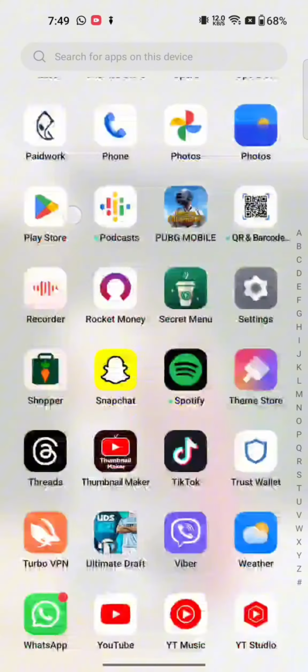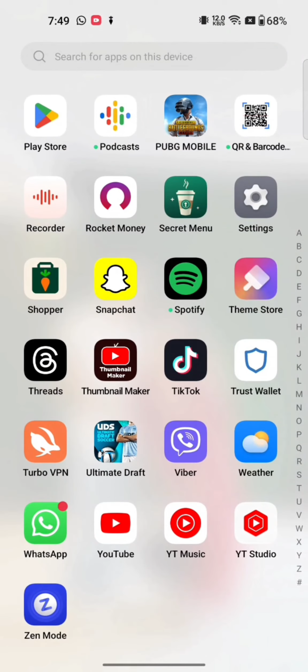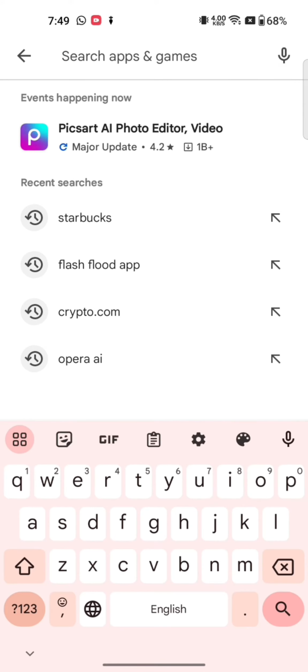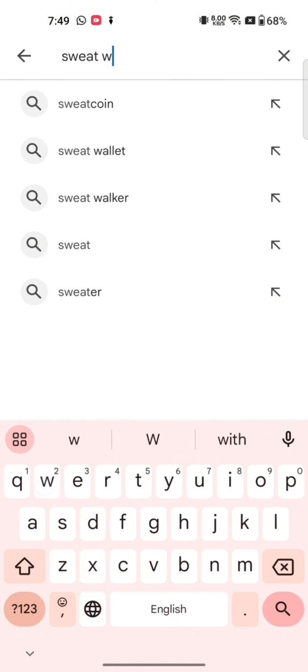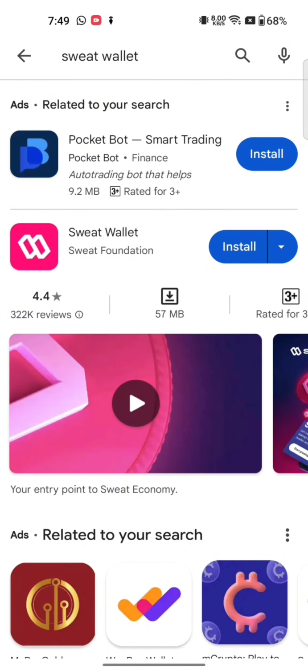In order to download your SweatWallet application on your Android device, firstly open up your Play Store. In the search box at the top, type in SweatWallet and make a search. You're going to see the SweatWallet application displayed in the search result. Simply tap on the install button right next to the application to begin the downloading process.